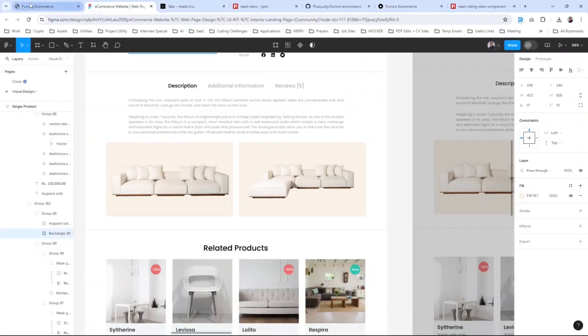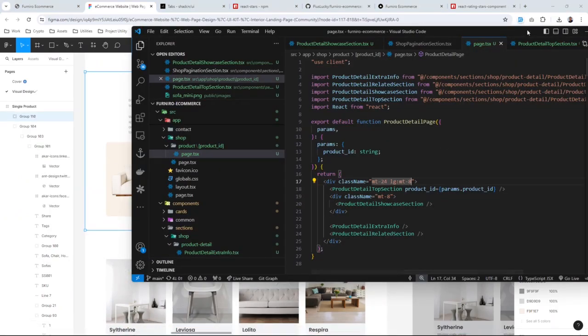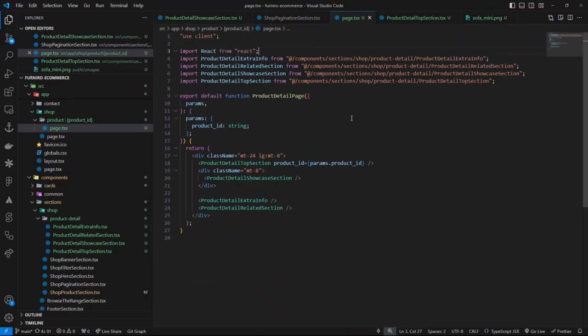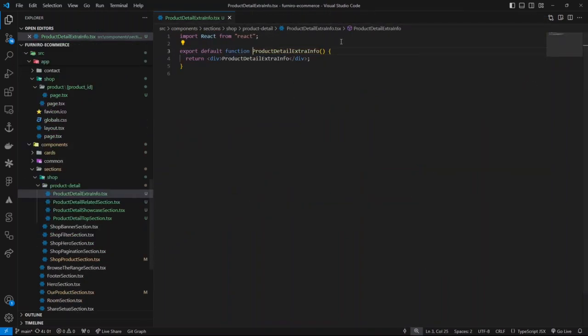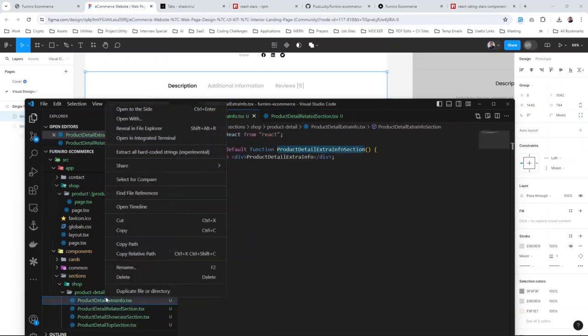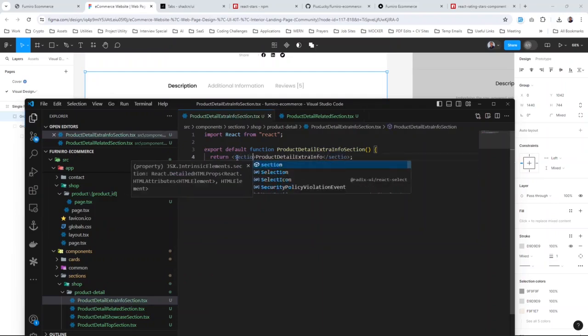Alright, so let's do this part. Okay, so let's put this import at the top level. Alright, so due to extra information, let's close the other one. So this is supposed to be a section, just for us to be consistent. So let's rename this, and we'll pass it in there. So this will be a section.